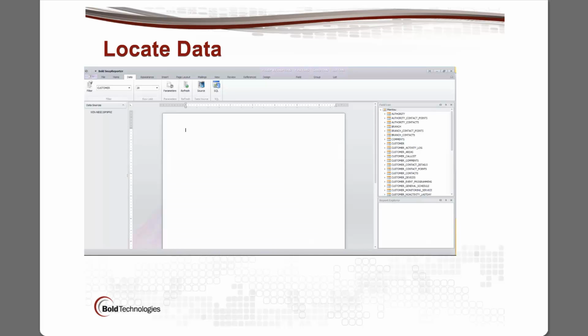For our first report, we want to begin with something simple. We want a report listing the customer ID with the corresponding customer name and address. So we need to locate these bits of information in the field list on the right. Go ahead and locate them, but don't click on them yet.